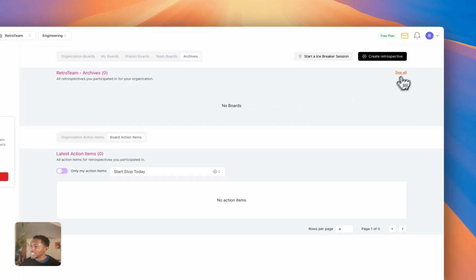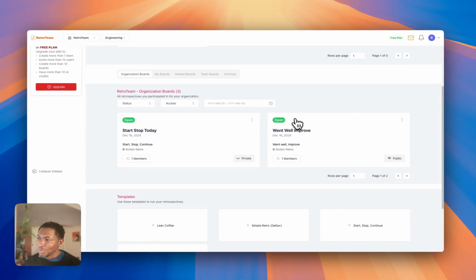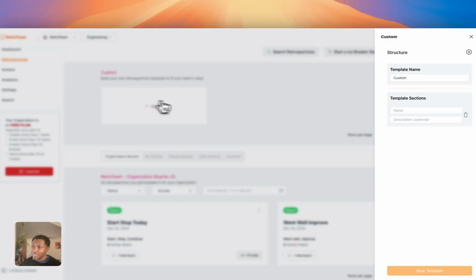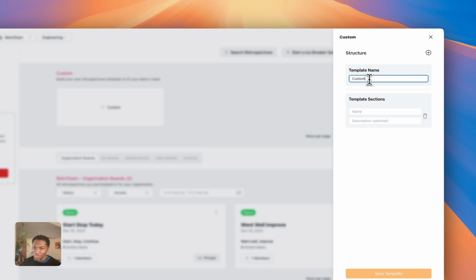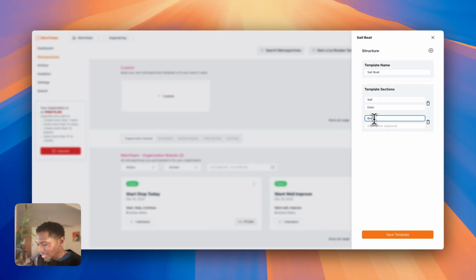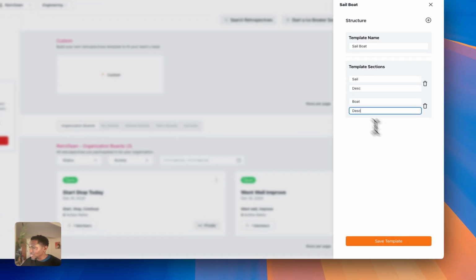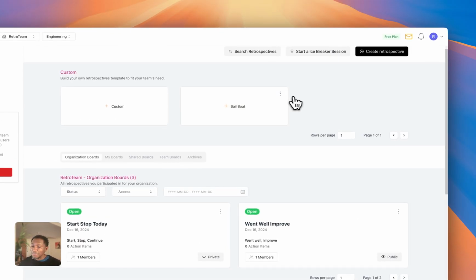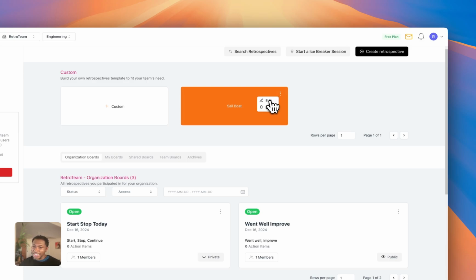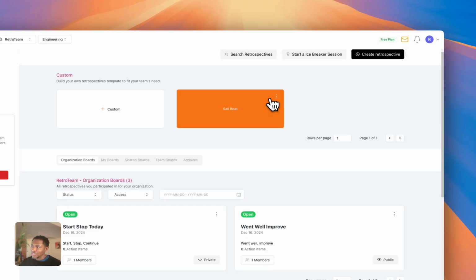You can also click over here to see all the retrospectives that you've had. So you can create new custom retrospectives. For instance, your team likes sailboat. They can create one sail and give some descriptions here, and you can create different sections called a boat, have a description in there, and save it. So this would be a template that you can keep using, and within that you can either edit that template, and in some cases you can also delete the template if you don't want it anymore.